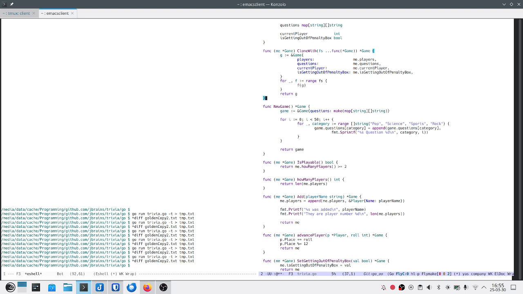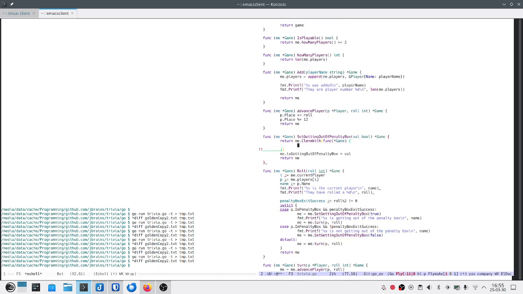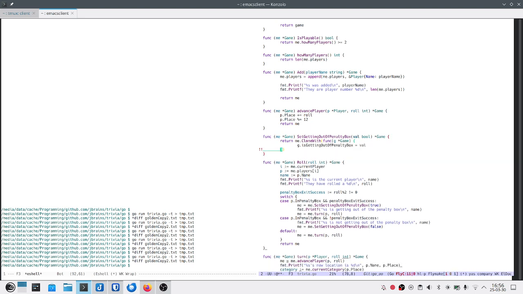We're just modifying the new cloned game state. And then we can do things like for this set getting out of penalty box. Let's go there so we can see it. We can do return me.clone with. We have a function which takes a game, and what does it do with the game? Well, let's take the game: G.is getting out of penalty box is equal to val. That's what it does. I've got the braces wrong.